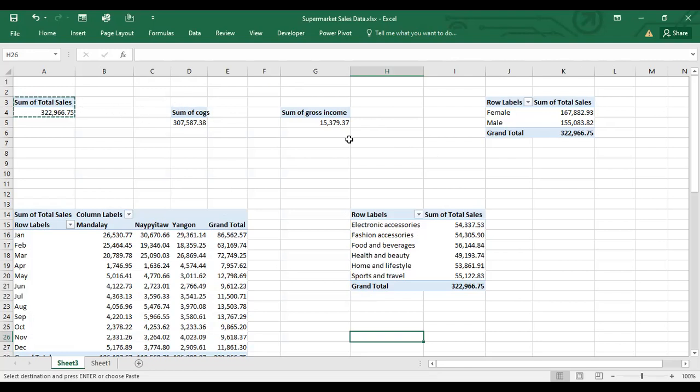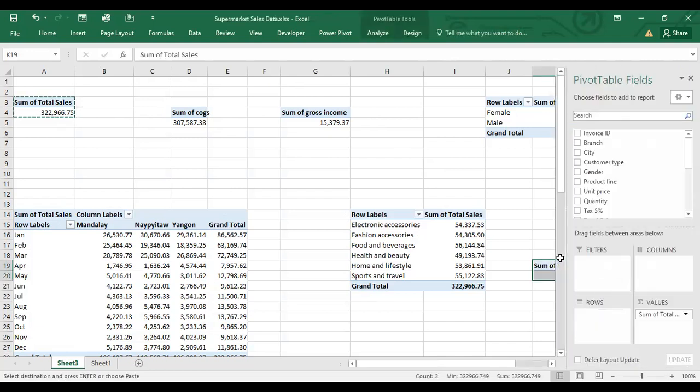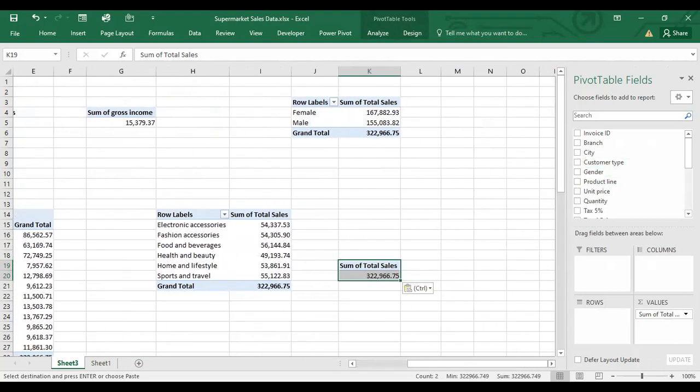Now I'll copy these cells. Let's paste it here. Control V. I want to use this. Now let me bring age. I want to show you how to group.